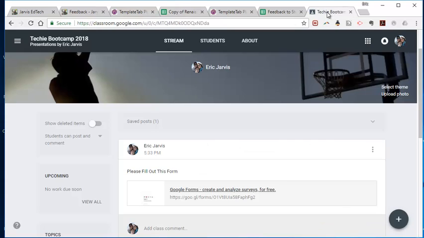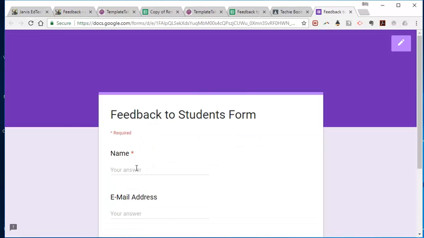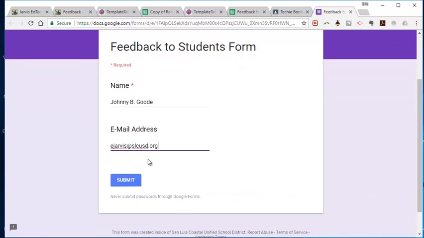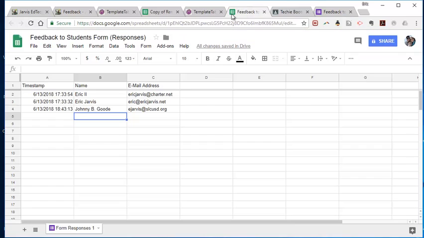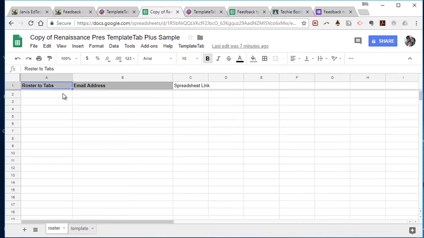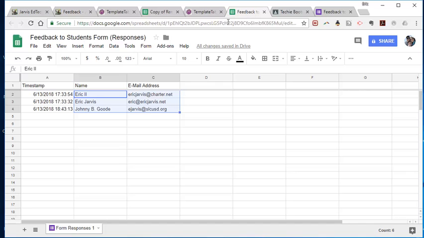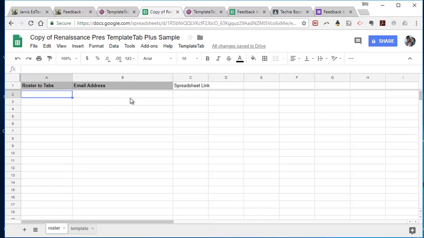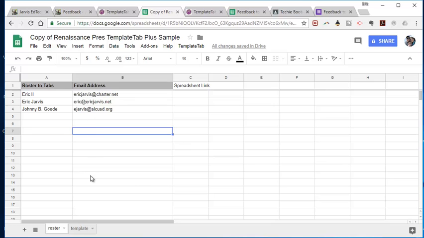One good way to get the roster would be to have students fill out a form. So we'll go Johnny. Johnny, be good. And we'll put up my address. You just need the name and their email address. And then I have them here. Of course, I'd have more per class. And then you would simply paste that in here. Let me try that again. Okay, simply paste that in here. So I have their names and their email addresses. Obviously, it would be a lot longer.